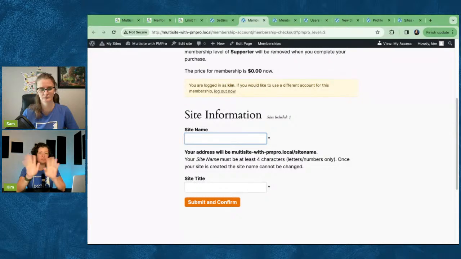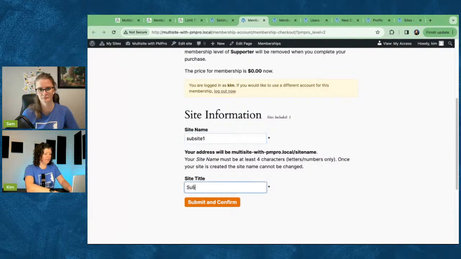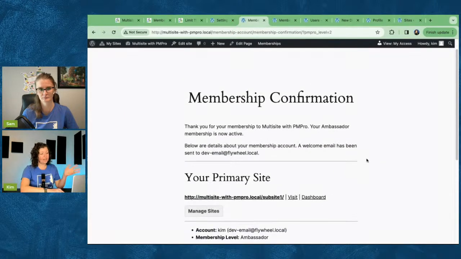It just felt too overpowered for me, as the developer of someone's site, to have been their registrant also for the domain name, but I know there are people that like to do that. So let's name our site subsite 1, and we'll call it. So that's it. That's checkout.